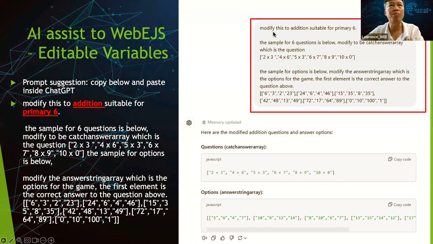So you can prompt GPT something like this. So modify this to suit for primary six. So this is a sample. So you give it the sample. So copy the string that is in the sample. Okay. And then this is the catch array. And then this is the answer string array. Correct. Paste this inside ChatGPT. Then with some luck and some effort, you will see that GPT can give me something sensible.